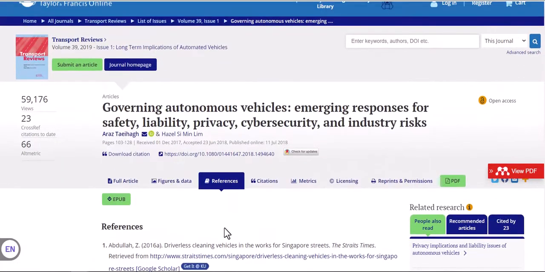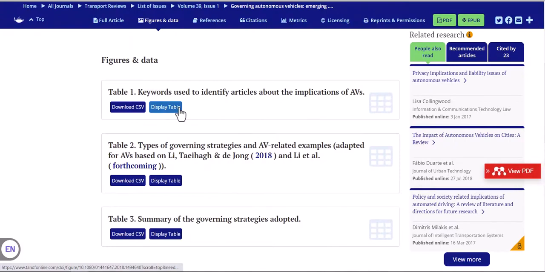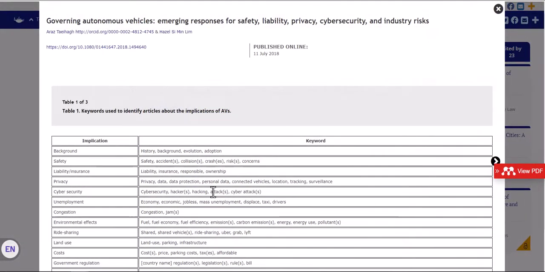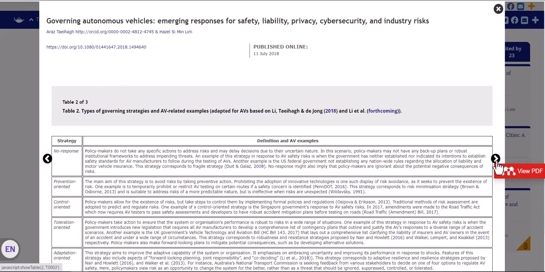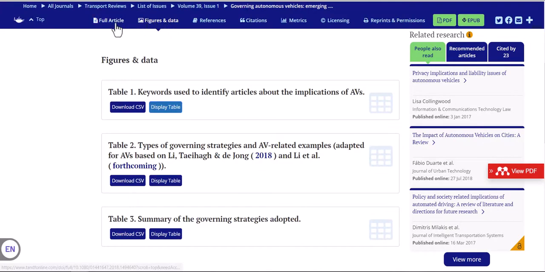And then another thing we want to look at is, do they have any tables or graphs or figures? And this one does have some. And it can be kind of helpful to look through. You can see different keywords that they've used and what they used when they searched for information themselves, definitions and examples. And then this chart is the risk type and how each country is dealing with it. So that's already a good start with information.